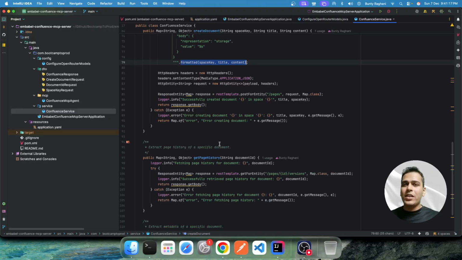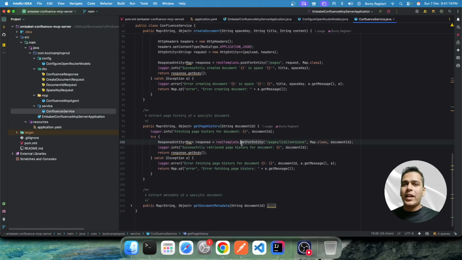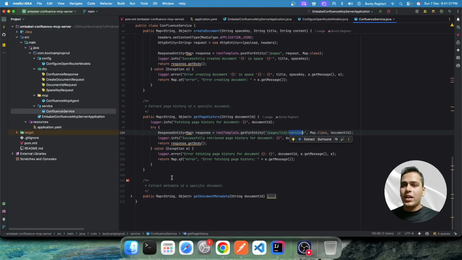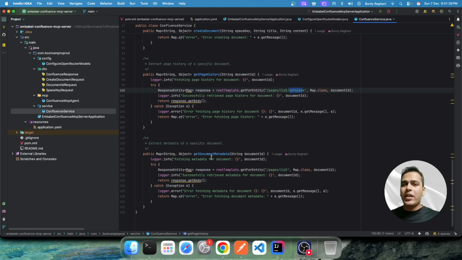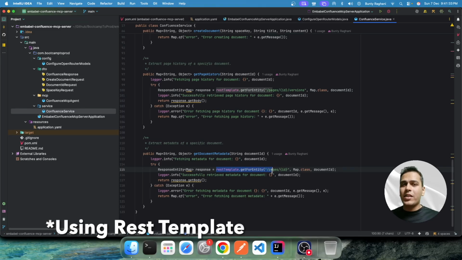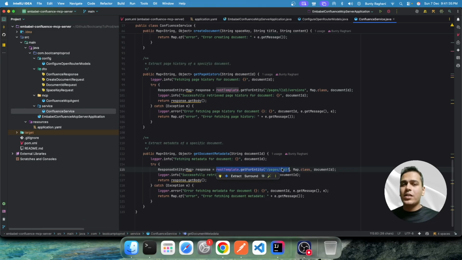Then comes the page history endpoint, which is nothing but the GET endpoint. We are making a call to the pages endpoint by specifying the page ID, and it will list down all the versions. And in order to get the metadata of a specific page, we need to make the GET call using REST APIs to this endpoint, which is pages/page ID, and the response will be mapped to this particular class.